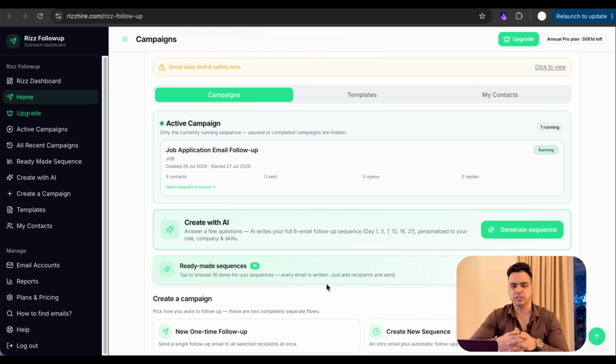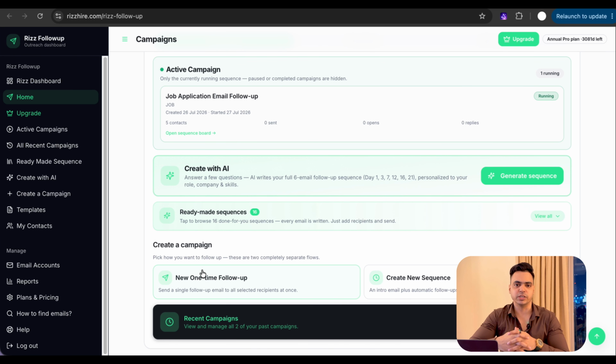Scroll down and you will see the option to create one-time emails where you can send one email to all the recipients in bulk. Additionally, you can create your own sequence from scratch if you don't wish to use the inbuilt sequences.